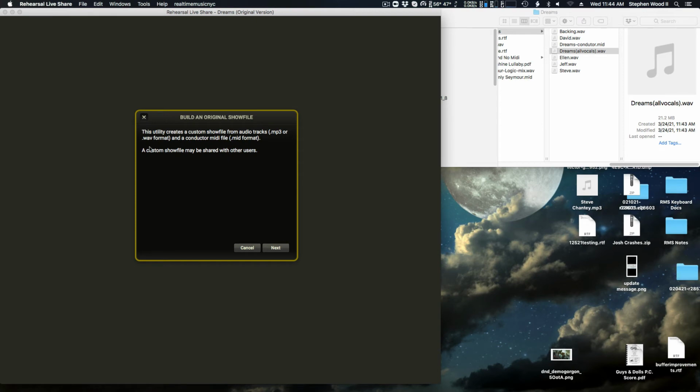So we're in the show builder. This utility creates a custom show file with audio tracks and a Conductor MIDI file. The custom show file may be shared with other users. Great. Click next. Please enter the show name. I'm going to call it Dreams, all vocals.